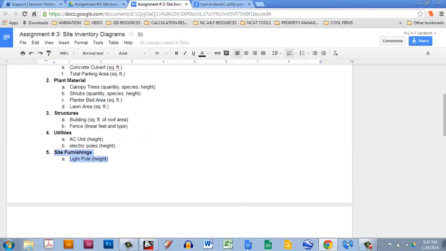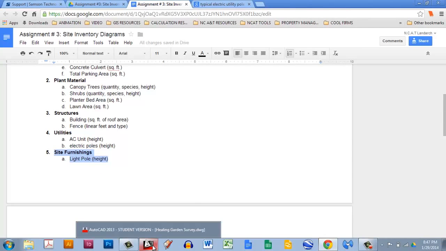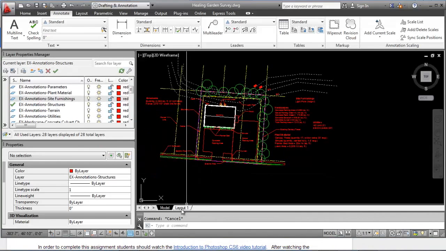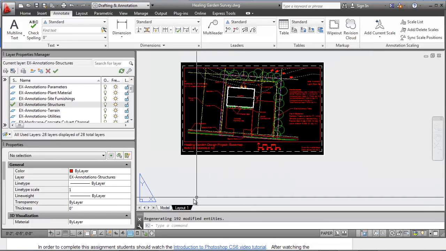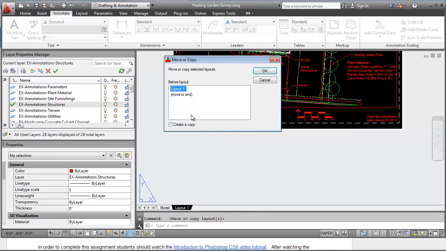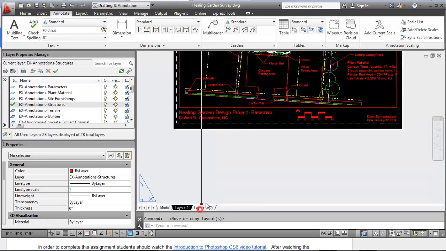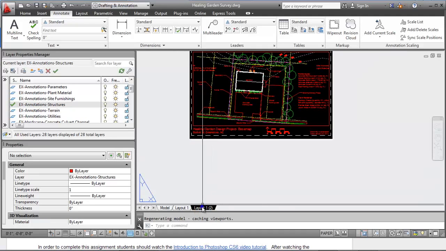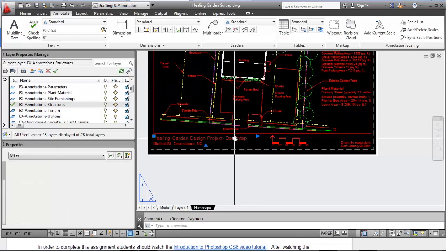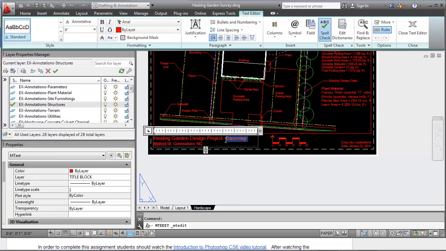That's the last one. So now what we're going to do is actually create the different layouts so that we can render them and finish this piece to convey the information cleanly. So we have a layout here. What I want to do is right click, and I'm going to make a move or copy, and we're going to create a copy and have it move to the end. So created a duplicate layout for us. What I'm going to do is right click, and I'm going to rename the first one Hardscapes. And I'm going to click on this title block and change the base map to Hardscapes.